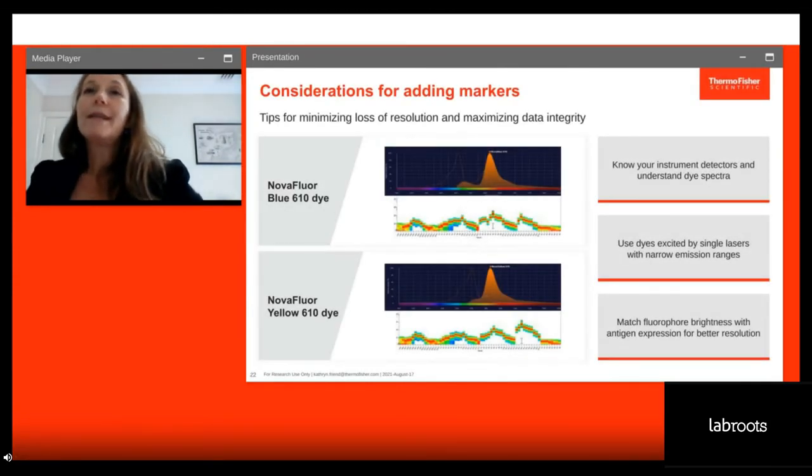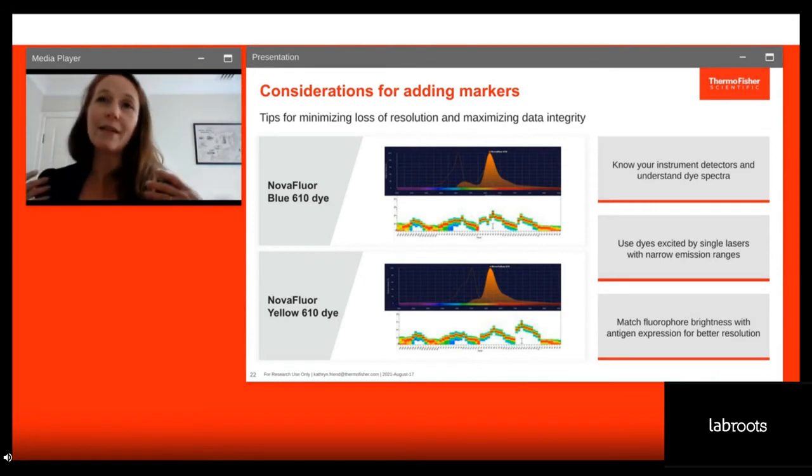So let's look at adding markers to a panel, and these are the considerations that you need to look at to minimize the loss of resolution and maximize your data integrity. In any panel design, if you add another marker to the panel, this is really going to increase the complexity of the panel and therefore decrease the possibility of the resolution of your biology.